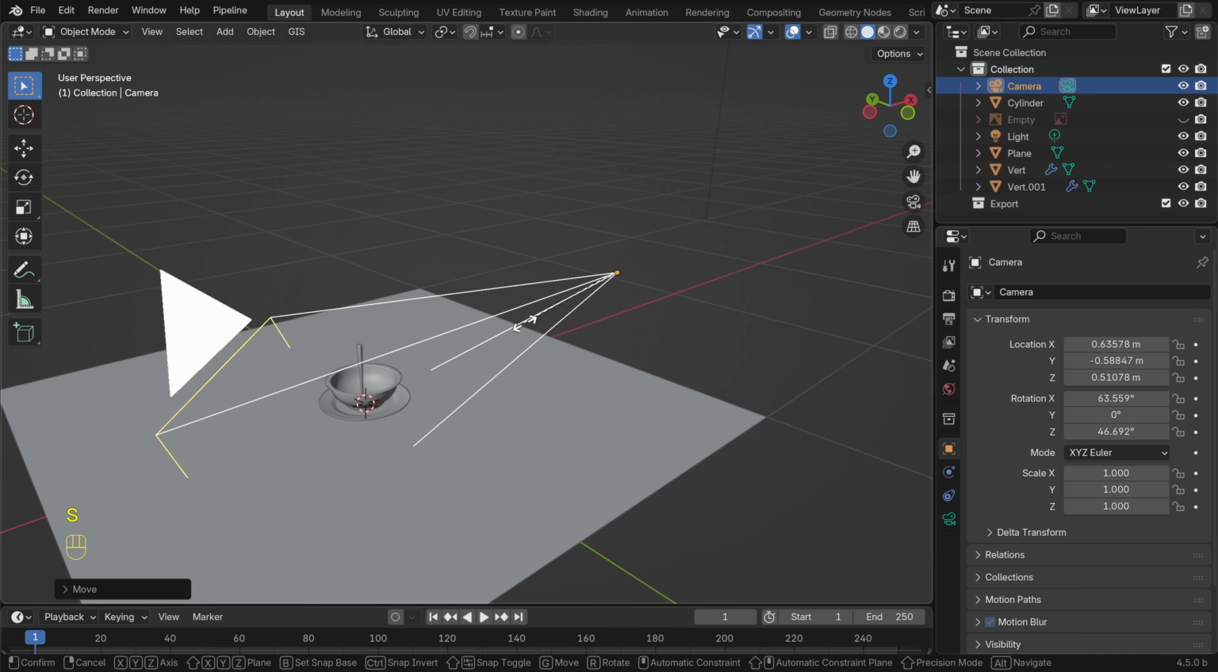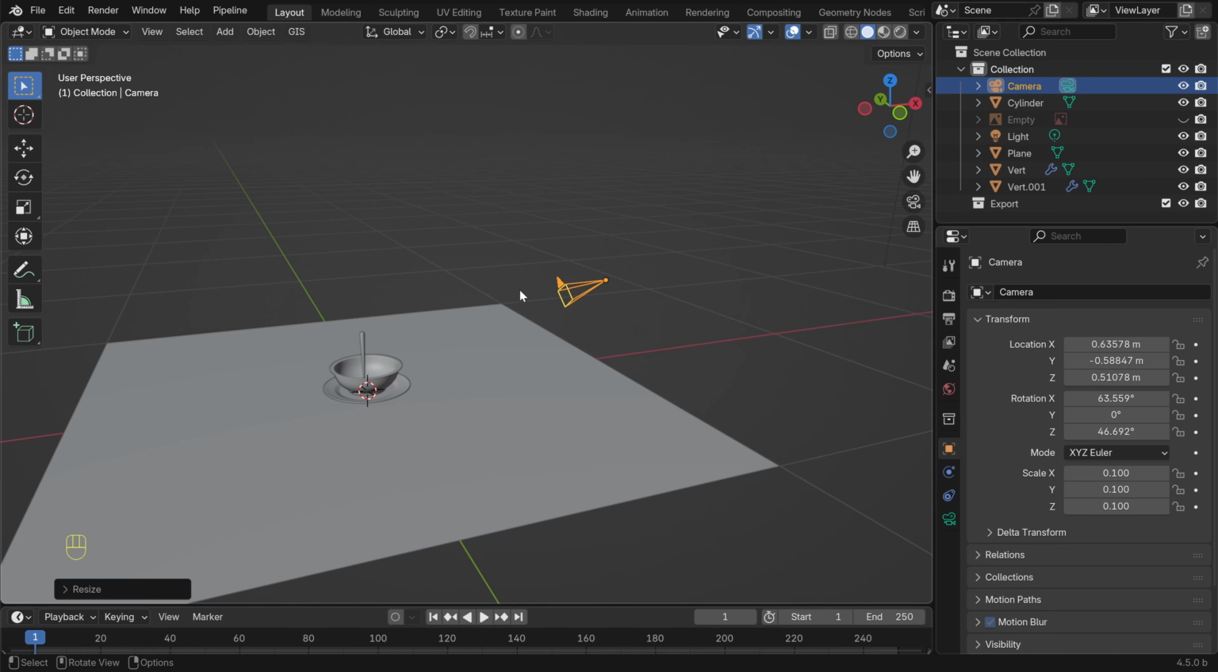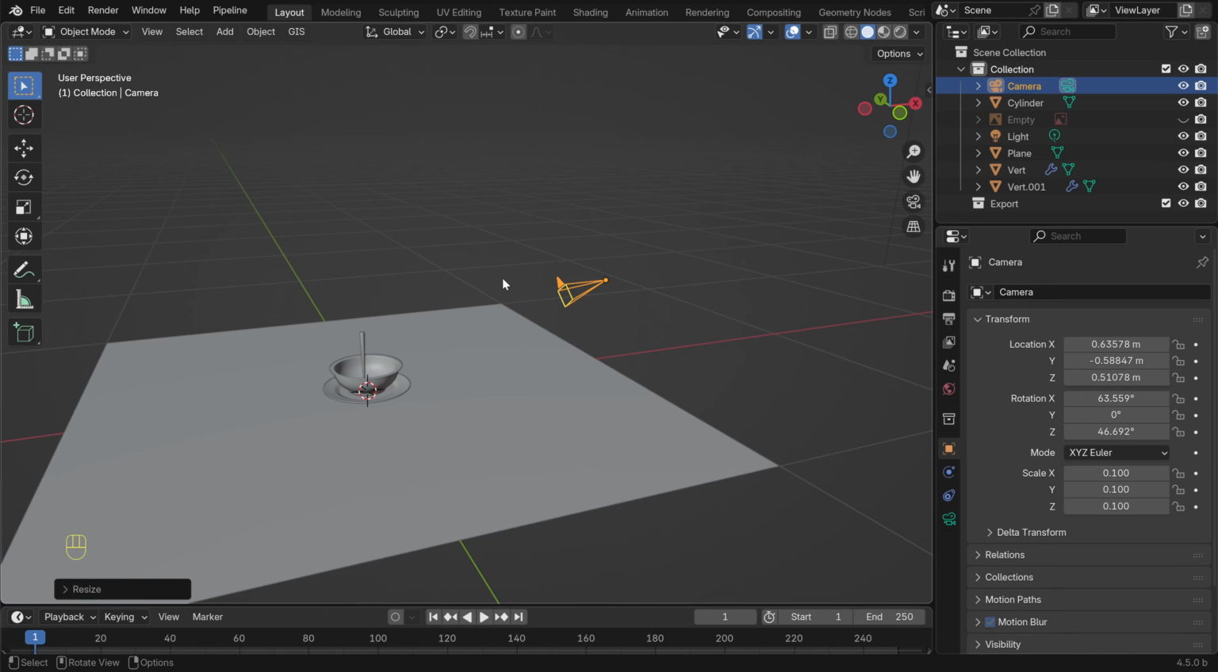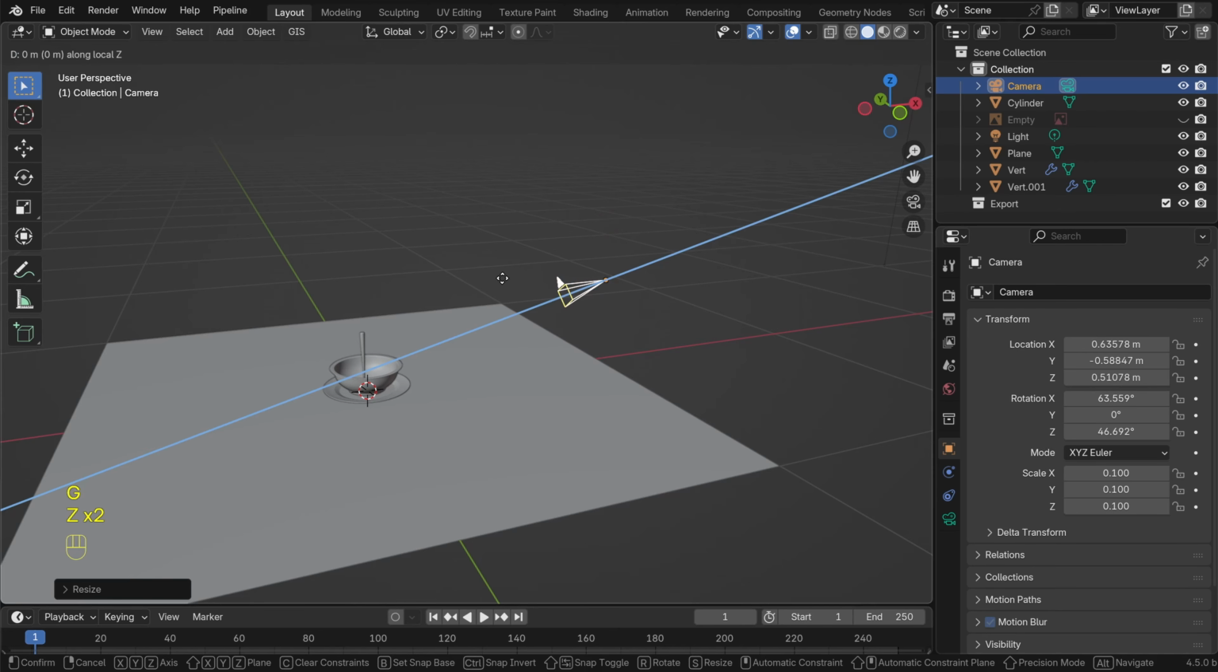And the camera object is a bit big in the viewport, so I'll scale it down to 0.1. Now, if I for example press G and then C once, you can see that I'm moving it along the global Z-axis. But if I press C twice, it moves in the local Z direction based on the camera's rotation.